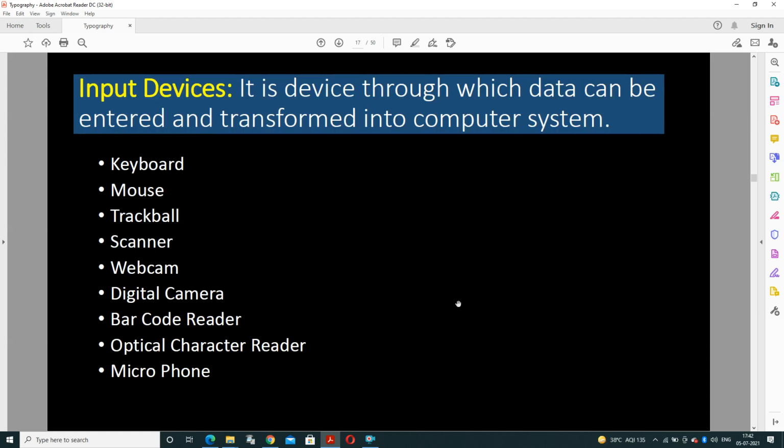Next is input device. An input device helps to input data into a computer system. A user can enter the input. A number of input devices are available, like keyboard, mouse, trackball, scanner, webcam, digital camera, barcode reader, optical character reader, microphone.